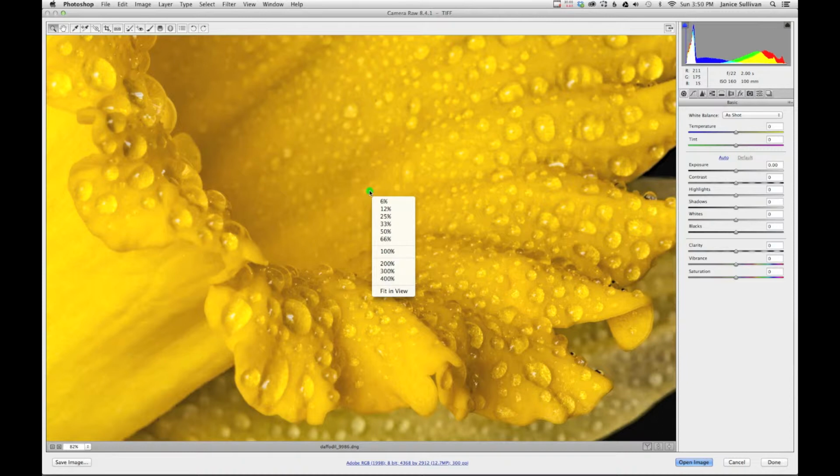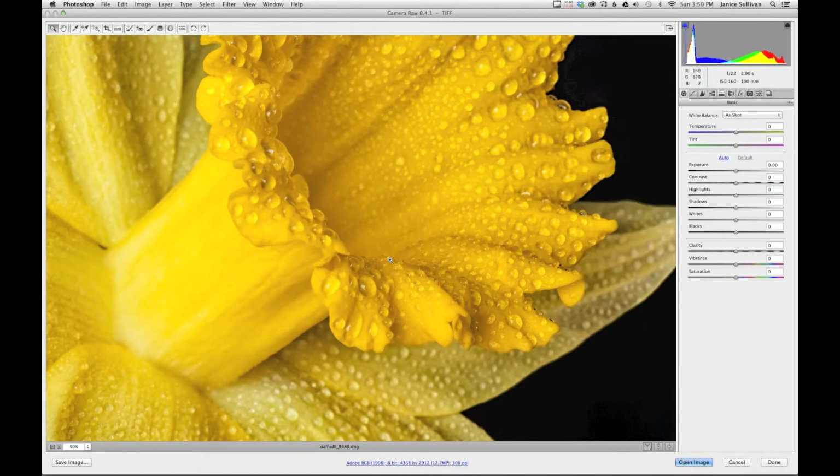You can also use your right click. If you have a pen like me, this is super easy. Just right click and then you can go and click on the percentage that you would like to see.